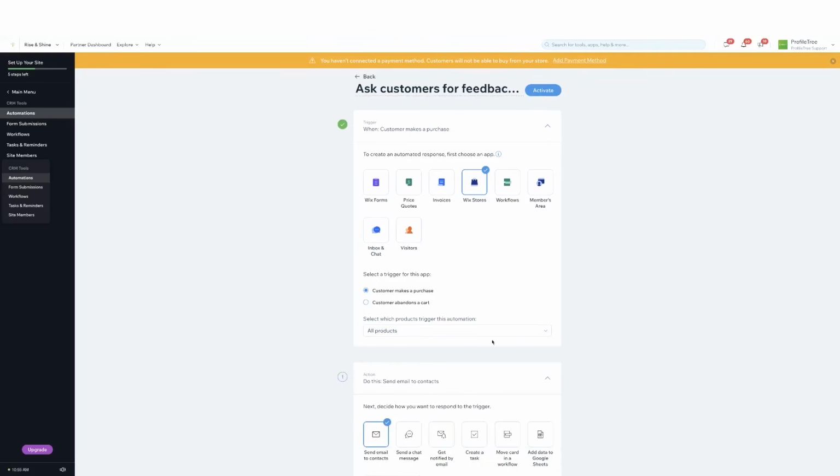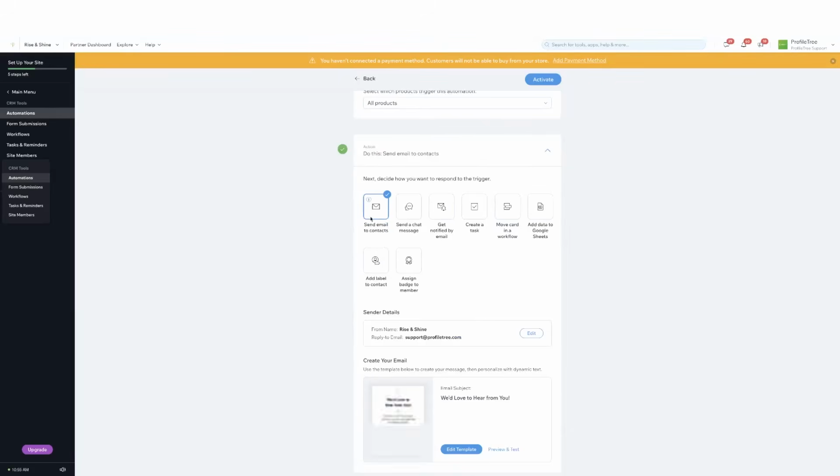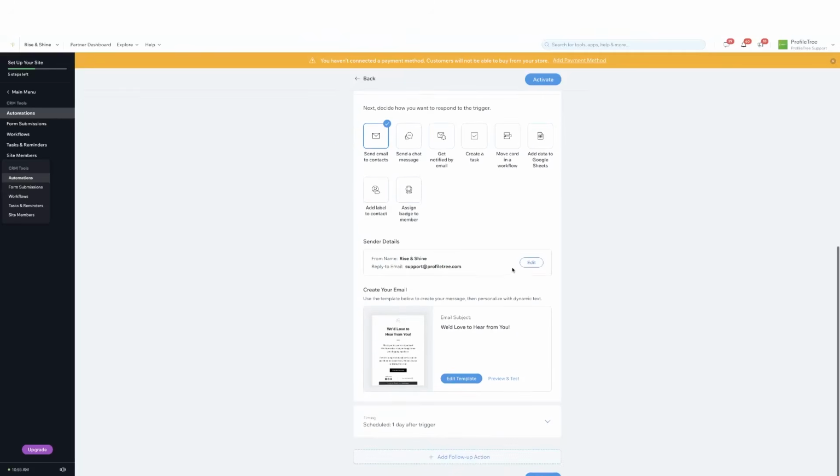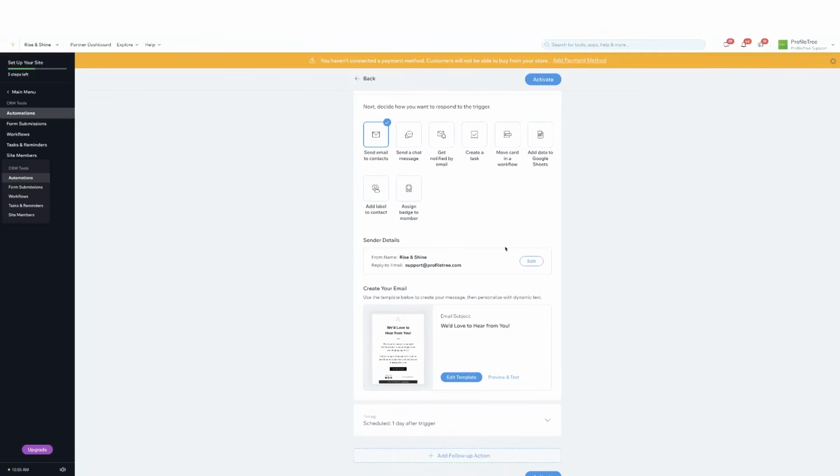And then action is what it's going to do. So what is it actually going to do? Is it going to send an email? Is it going to send a chat request? Is it going to create a task? And we'll go into those tasks in a second. For now, it will be an email. And then in here, we have our sender details. We have our support email address that we use to set up this account. And then we have our template.